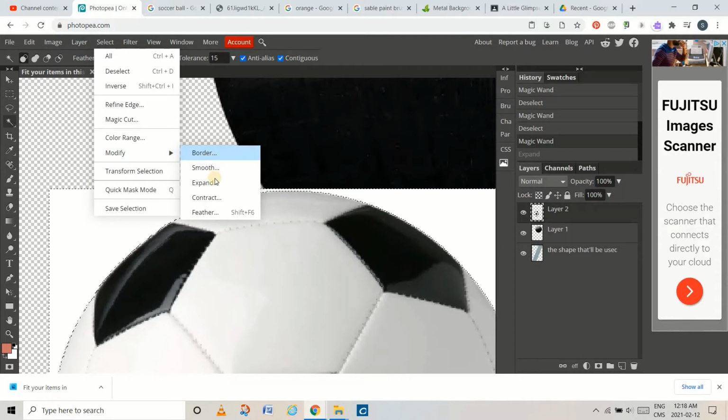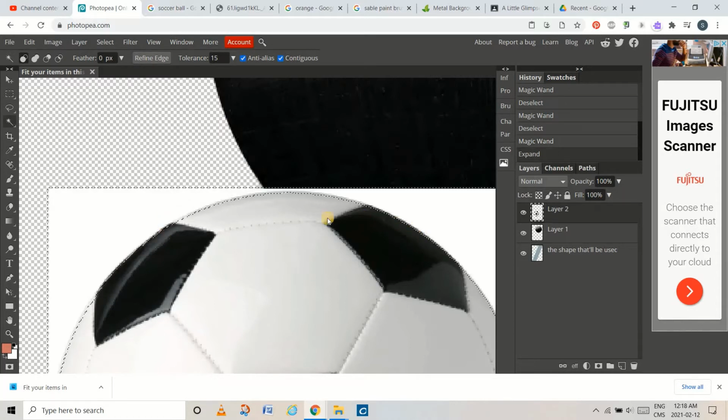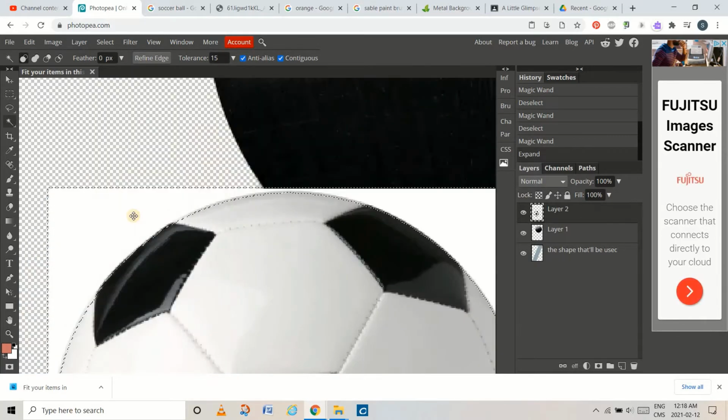modify that selection, expanding it by something like 1 pixel. I know that cuts off a little bit, but for the sake, I don't care. So now you're gonna look around it selected all around that soccer ball, so that's good. I think I missed a little bit here, so we'll delete that in a second.